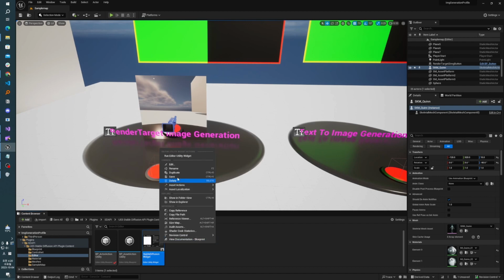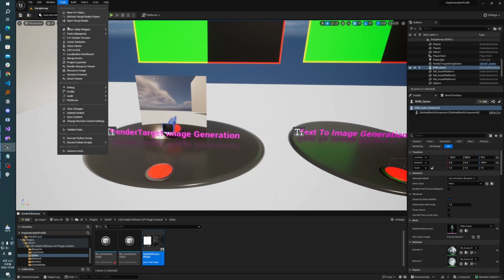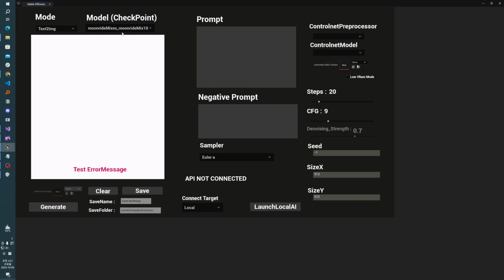First, let's open the editor. As mentioned in the previous video, you can find the editor utility widget in the engine's folder. Alternatively, you can open it by going to Tools, Editor Utility Widget, Stable Diffusion Widget, like shown here. This is the widget window. In this tutorial, we'll primarily focus on how to use various features within this editor.